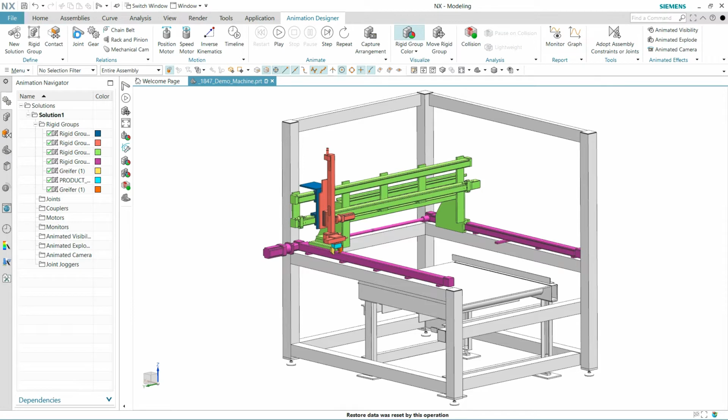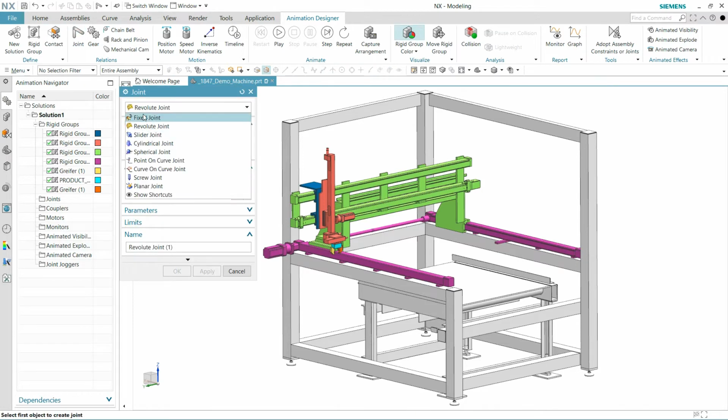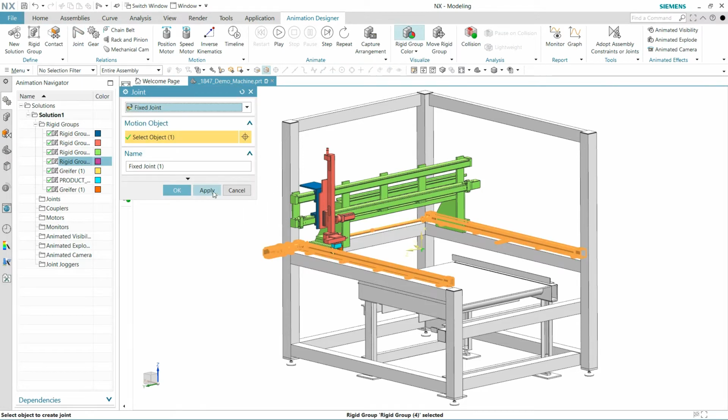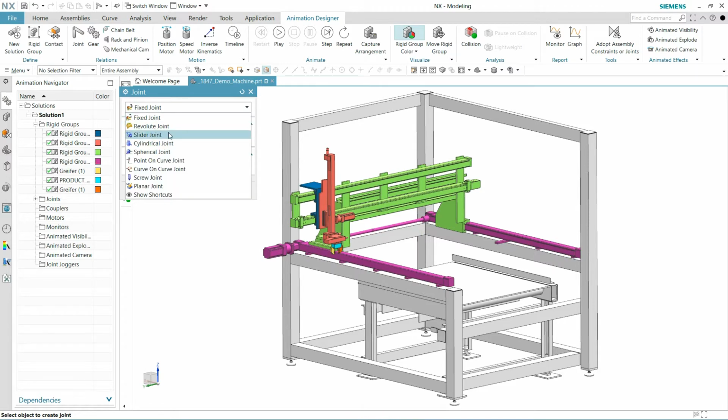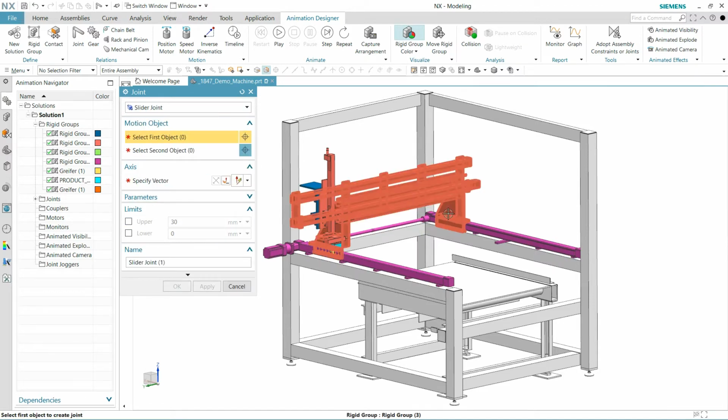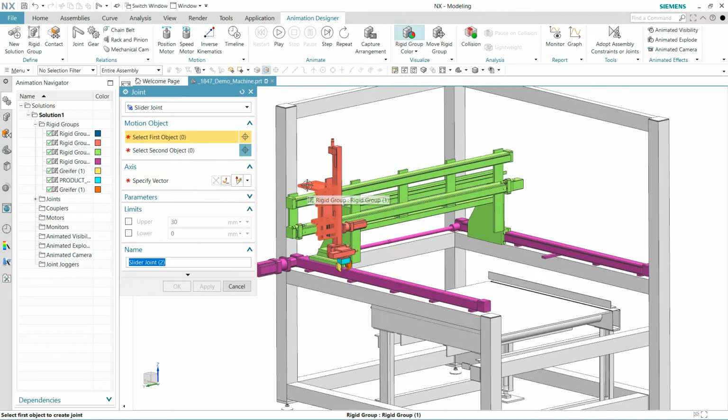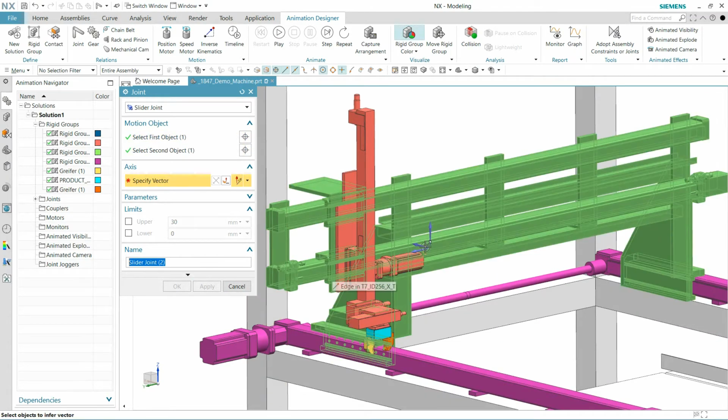Now let's tell the system how they should move. Animation Designer includes most common joints for fixing, sliding, rotating, even moving components along curves. We'll fix the base so it can't move and add slider joints to allow the transport frame to move back and forth and side to side. Another slider joint will move the gripper up and down.